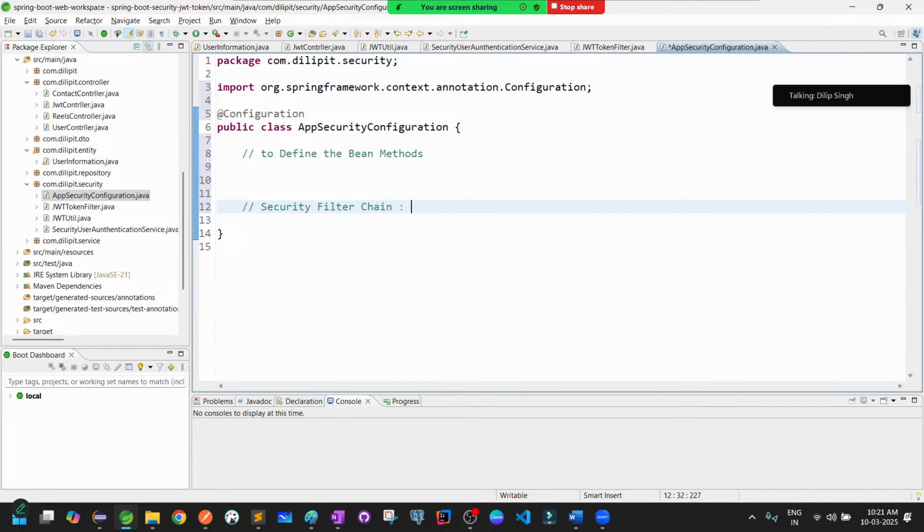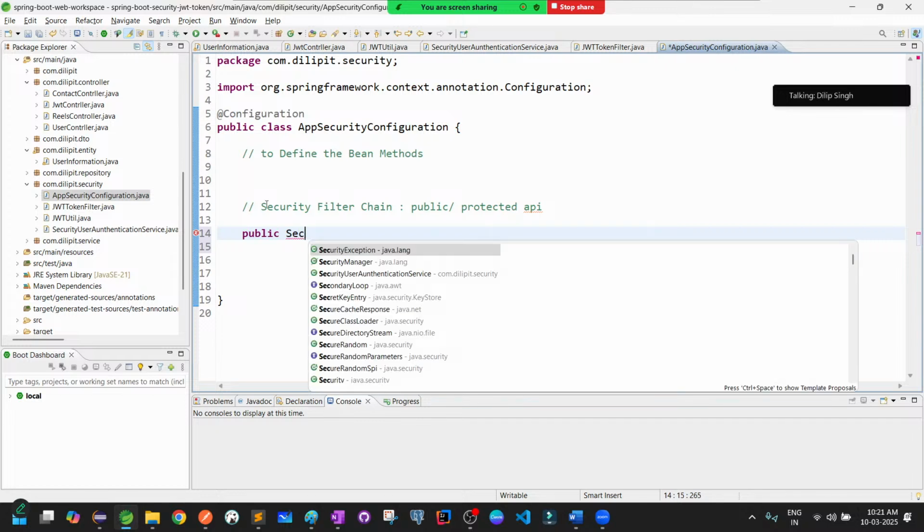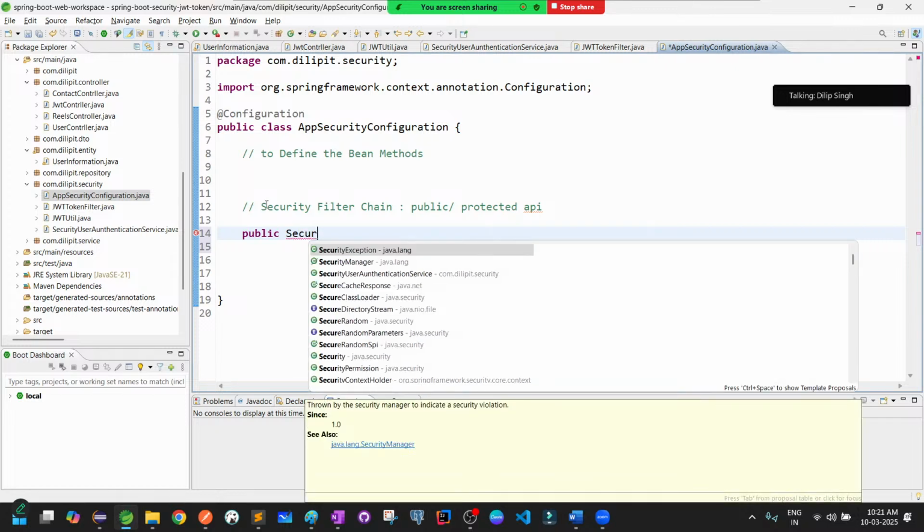That's what segregates which is a public API and which is a protected API. With that configuration we are doing now. For that also, the Spring Boot framework has given a predefined object. That object we have to utilize and configure whether it is a protected API or not. So let's write this step. Public, I think security filter chain, security.